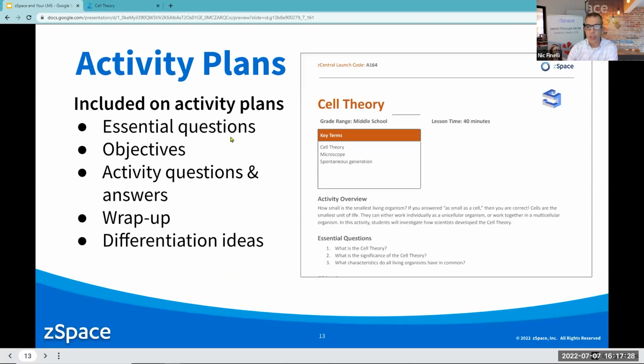It's going to have essential questions. It's going to have objectives. It's going to have activity questions and answers. It's even going to have some sort of wrap up or closing activity, and maybe even some differentiation. This is what it looks like. They give you an estimate of how much time it might take, because that'll help you with planning. Of course, you would want to do the activity yourself before you just send it to the students.